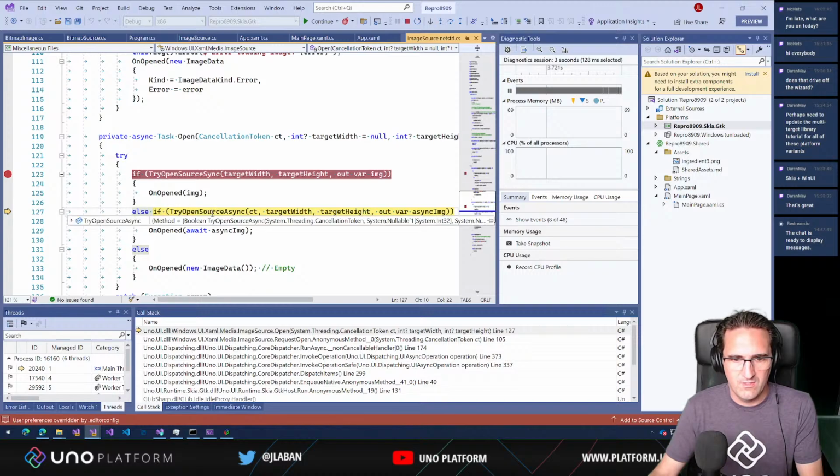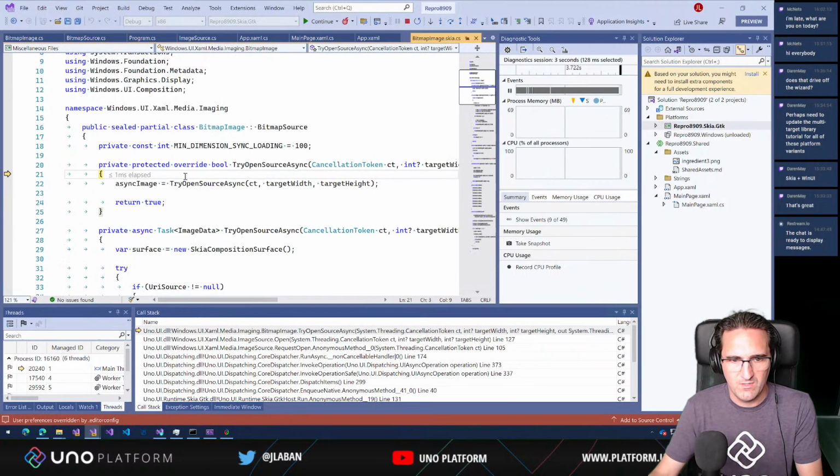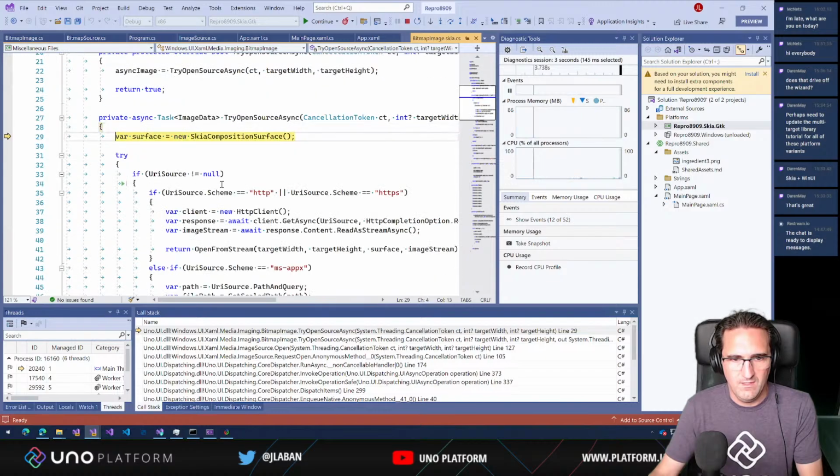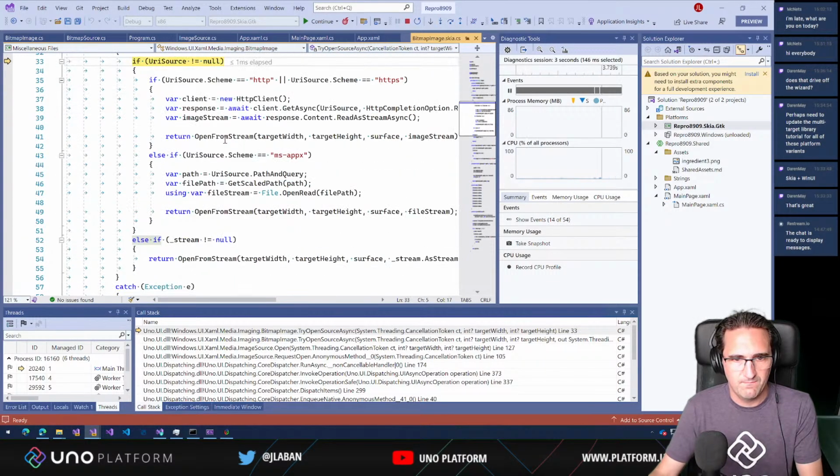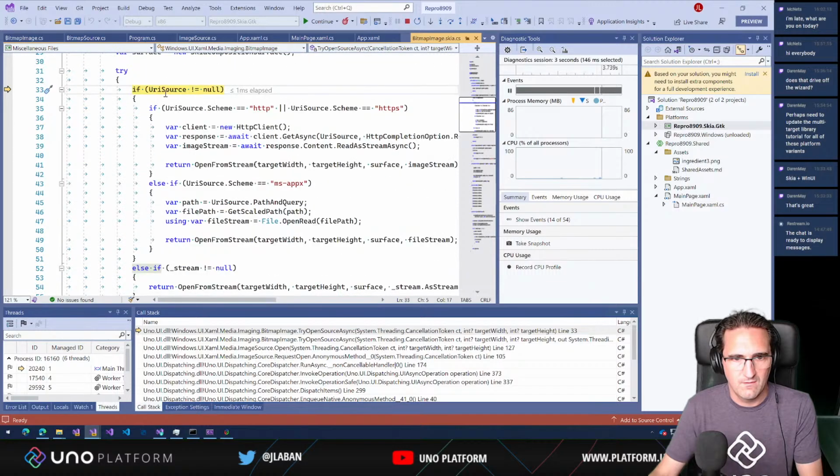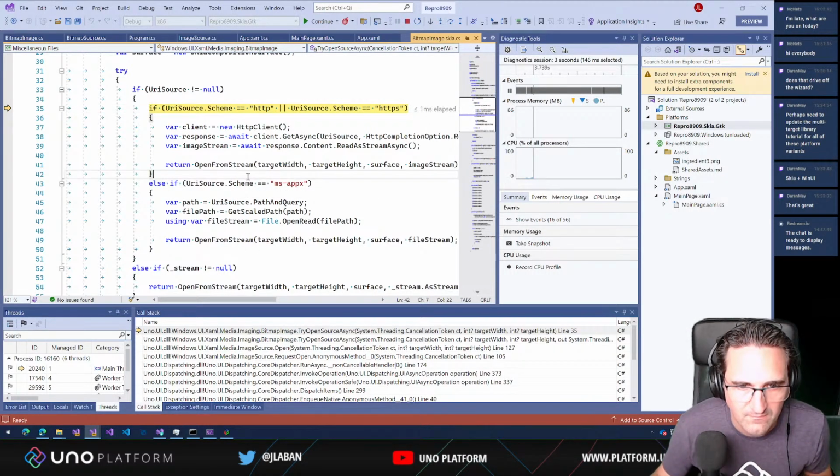We're trying open source async with a cancellation token. I don't know what that one does. So it creates a surface, which is good. So we have URI async here. Okay, so we have a URI source that's set.